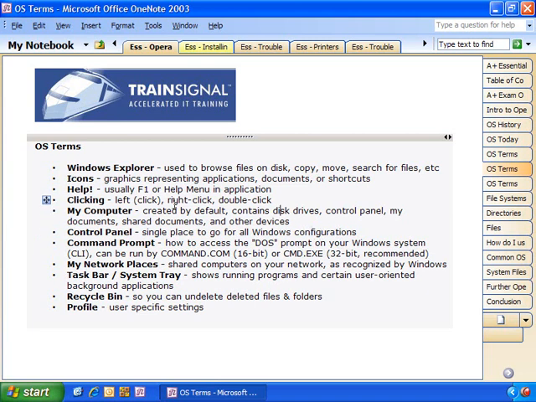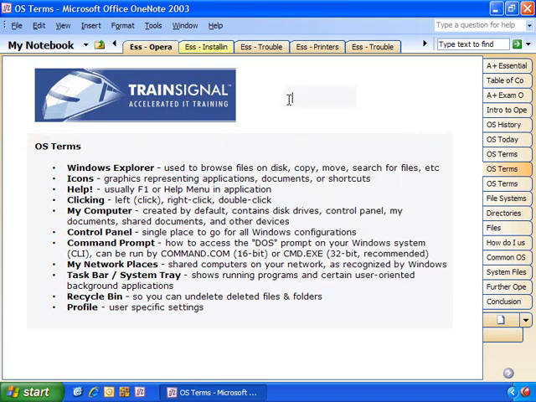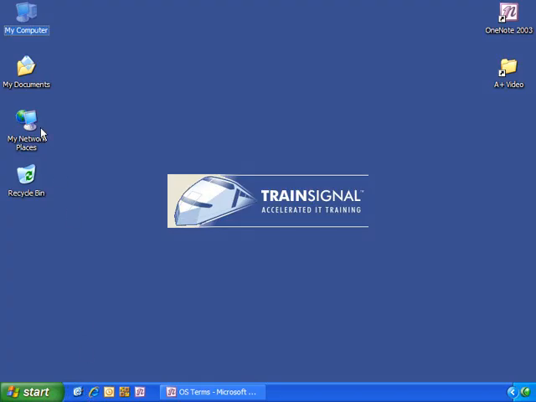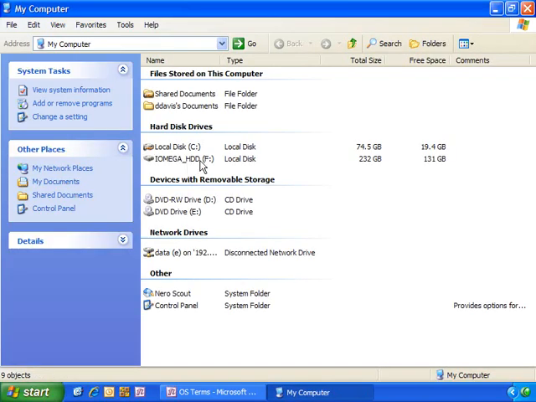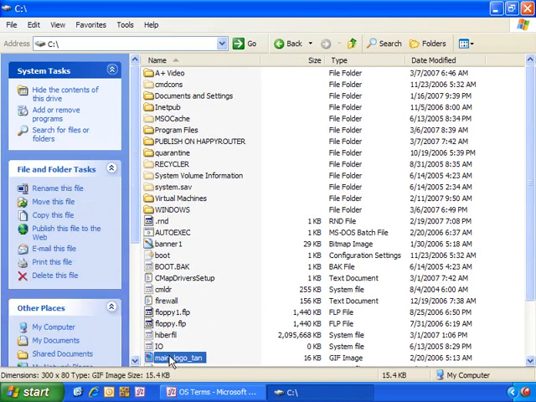So I click on something. If I right click, it brings up a menu of choices. And then if I double click, typically that launches something. So let's go over here to Windows Explorer because that's where it's most obvious. So if I go into my C drive, and here's my logo, little logo file here.